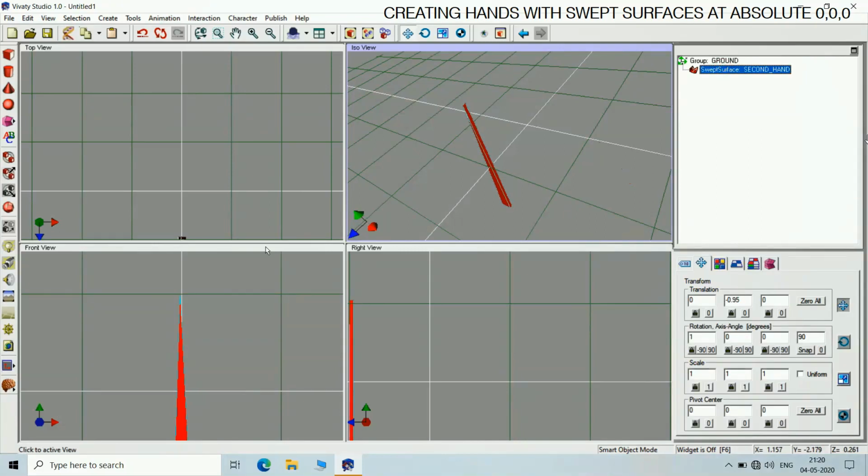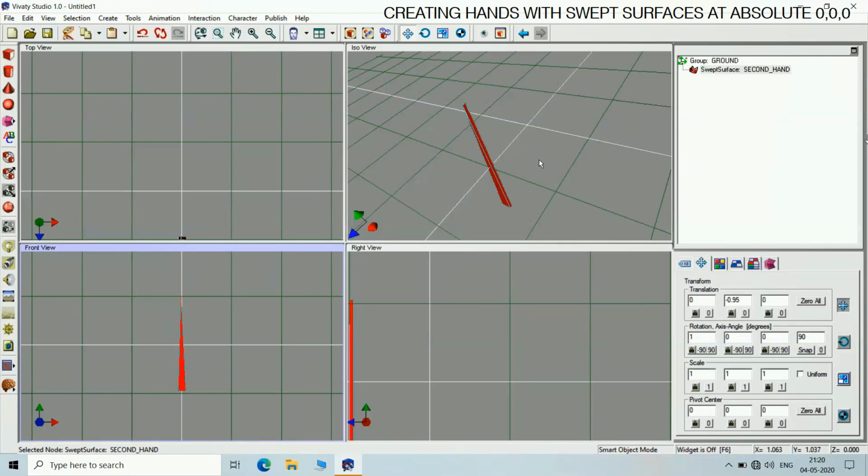Now again it has shifted away from the 0 0 0 position, the absolute 0 position. Again our objective will be to bring it back to the 0 0 position. So try to bring it back to the 0 0 position.